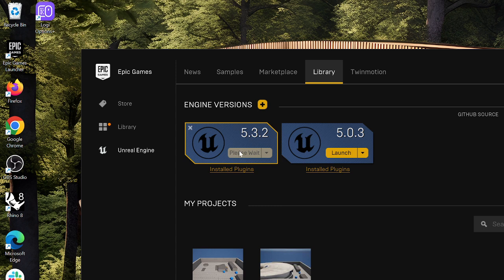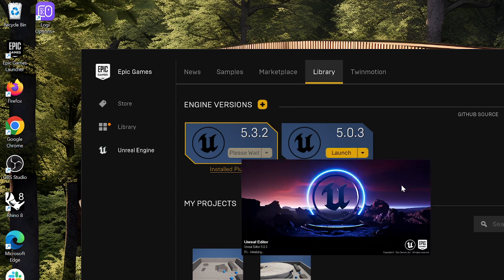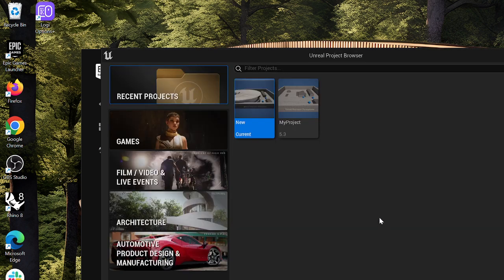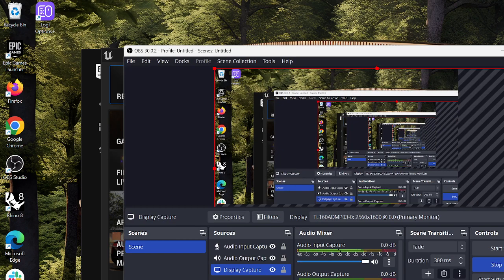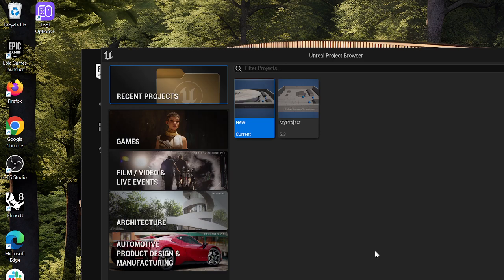Okay, so launch the version in here, launch. It is loading. Okay, if you launch Unreal, this is what is going to appear. The Unreal editor is opening. And this is the first browser that is going to appear in Unreal. Just let me see if it is recording. Yes, recording already. Okay, so this is what is going to appear.